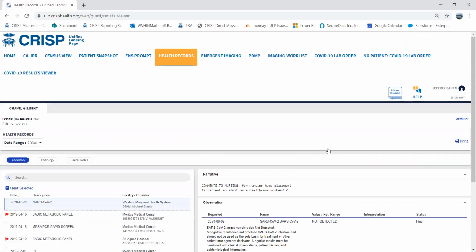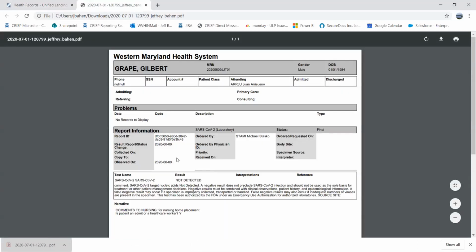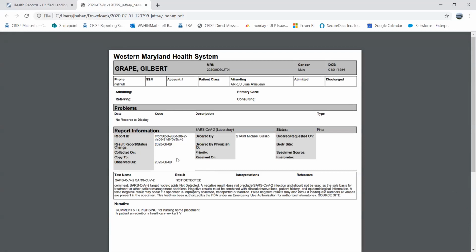Now, the nice thing about the health records is it comes in with any of the other lab reports. And by hitting the print button, you could create a nice clean PDF file. So then that way, it could be printed out if the patient needs it for getting back to work or any of that sort of thing. Or you could also save it to your desktop and import it into a patient's chart without actually printing it, as most EHRs will accept a PDF file. So it gives you two pretty good options right there.